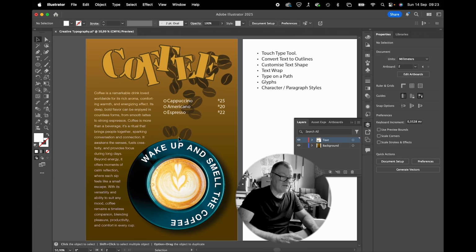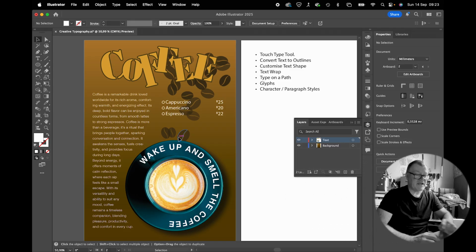Okay, so it's just a little bit of practice with some of the more advanced features in Illustrator. So give it a try and do something creative with some of these tools.